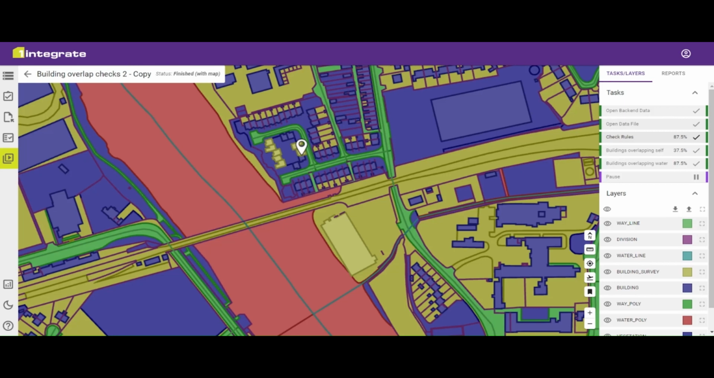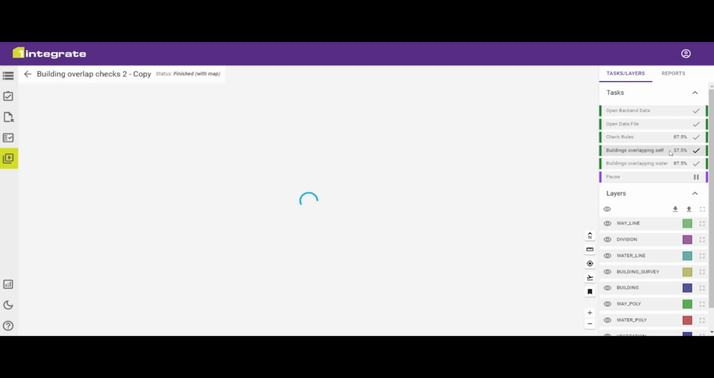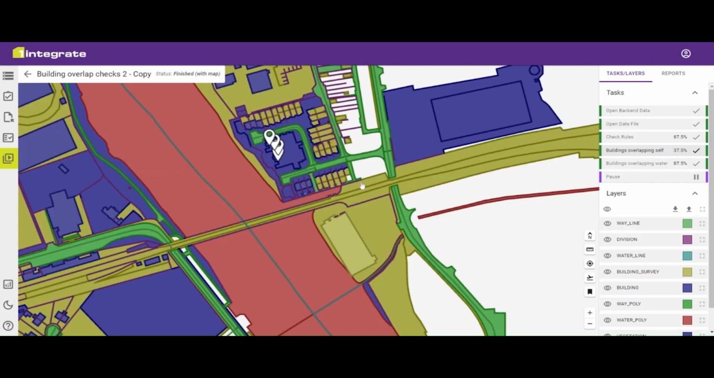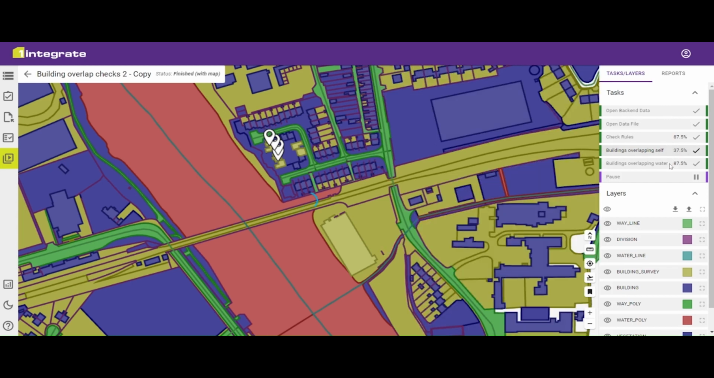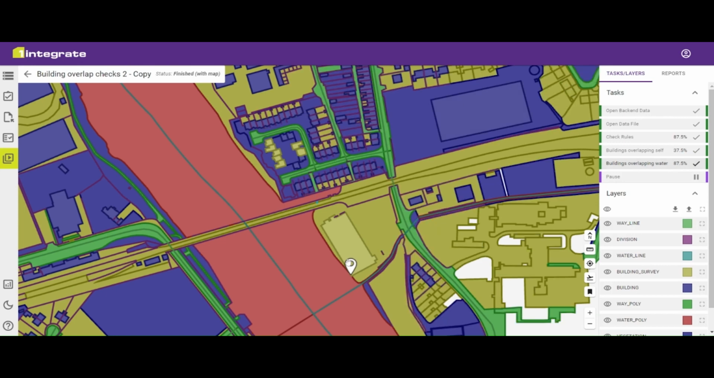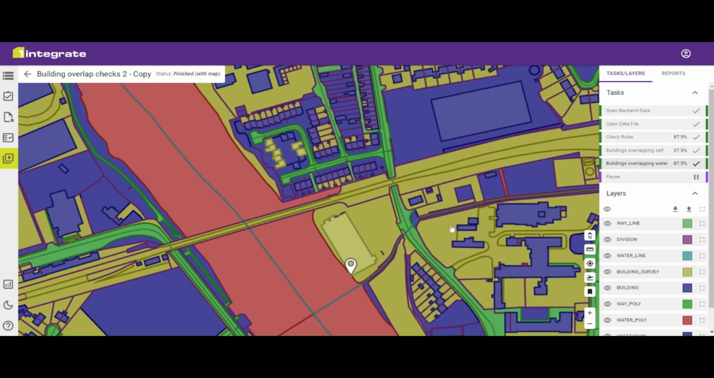In this case, I have 3 sets of check rules tasks. Clicking the first one will show 1 non-conformance hotspot. If I click on the next one, I will see 4 pins appear on the map, and clicking on the third and final check rules task will show 1 pin on the map here.